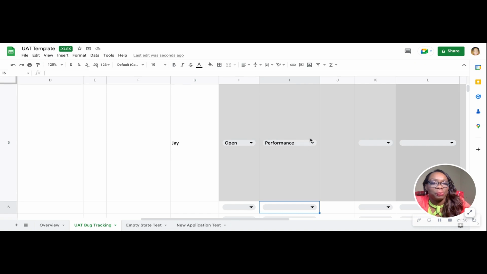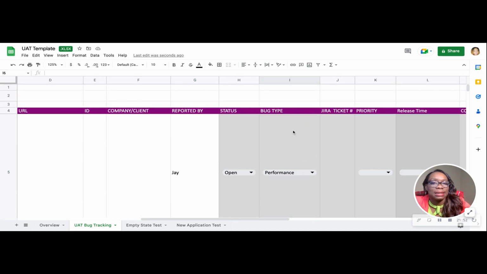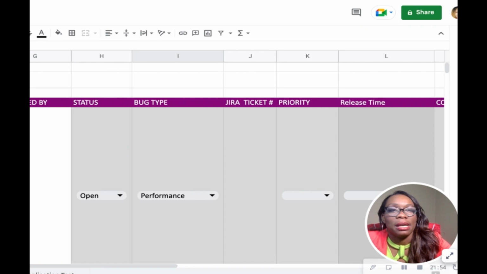So those are the things that you could put under bug type to say, okay, what is the nature of this bug? UI, backend, performance, missed requirement, what? And there could be more, but those are the ones that I've found to be common. Then you have your Jira ticket if you're using Jira. So what is the ticketing system you're using to track these bugs and what's the ticket number that goes with this particular bug? And then we have priority.